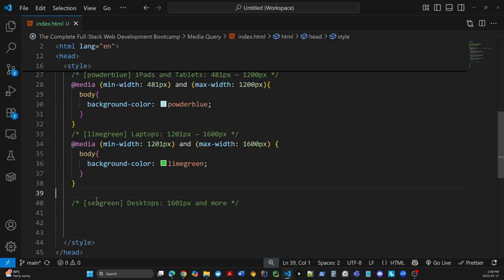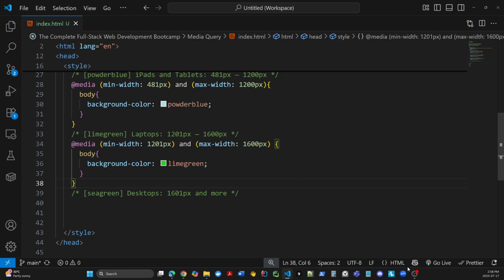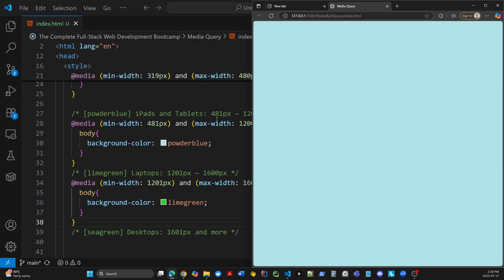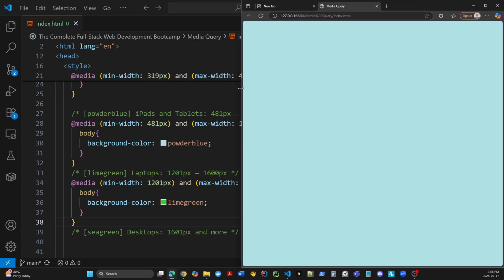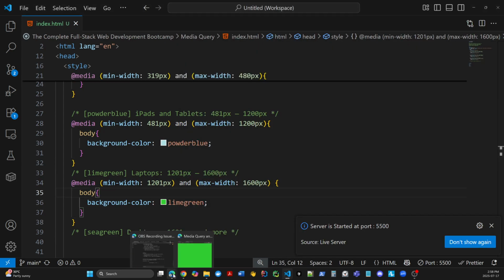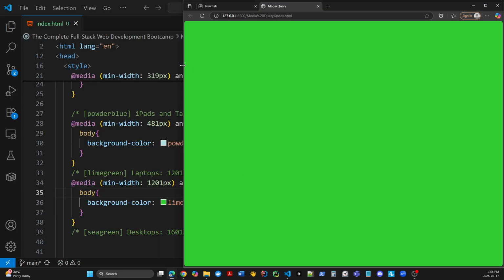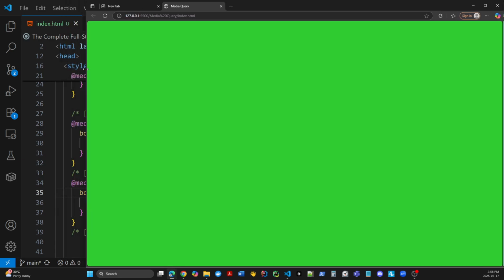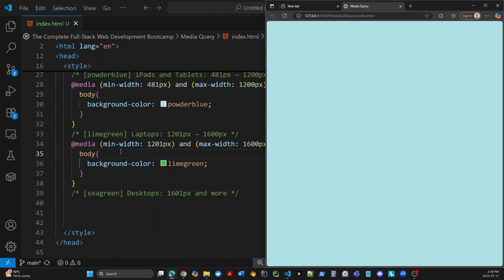And we're going to do the same here, or well, first let's see what it looks like, right? So here it's powder blue, so this width from here to here is basically between 481 and 1200. So let's make it bigger. Now it switches to lime green, as you can see, right? And now let's go a little bit bigger. It's supposed to change. Well, you see, it changes the color once it reaches a certain level.